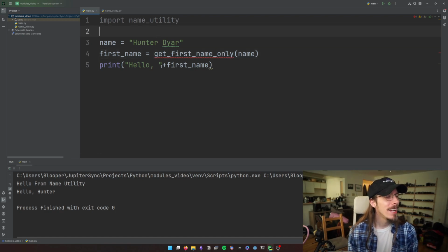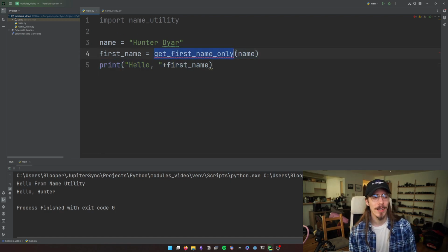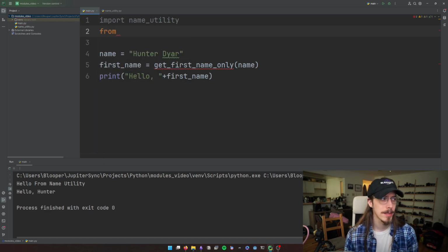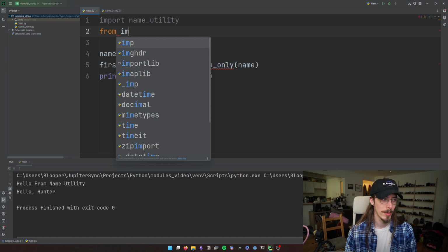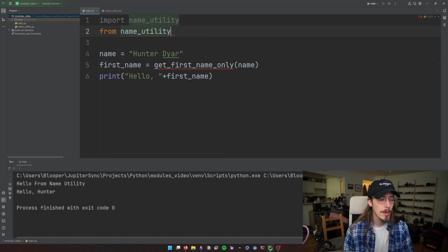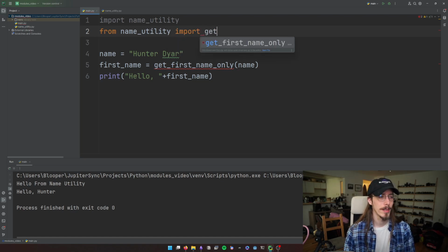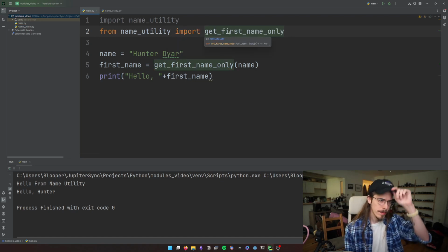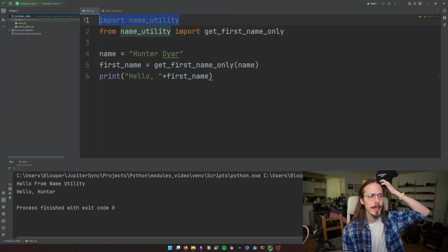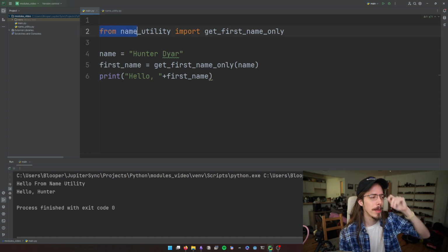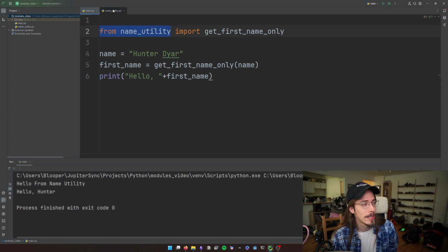Okay, next, let's say I don't want to type that dot at all. I want to be able to call this function directly, and that's going to be using a nifty from syntax. So this goes before the import statement, but from the name utility script, I'm going to import the function. And when I use this, delete that line because it doesn't do anything now. It basically still imports the entire name utility.